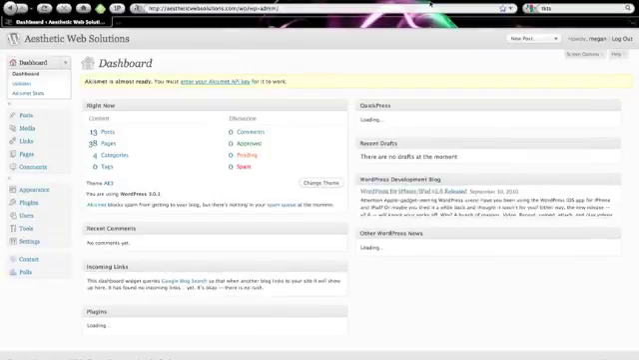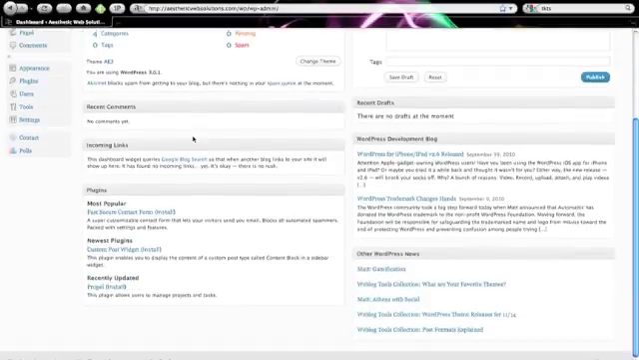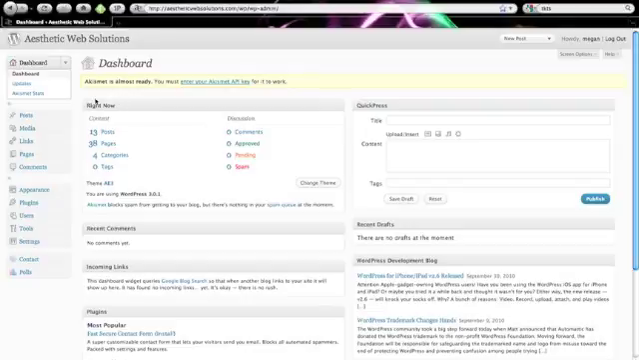So this is what you're going to first see when you log into your dashboard. Basically, this is a huge overview of your website. Right here is the Right Now section. It gives you a general overview of everything that's on your website as of right now. Right here are recent comments. If this applies to your website, some websites don't actually have a comment option, but if they did, this is where you would see all your recent comments. Incoming links are if another blog links to your website, it would let you know here.